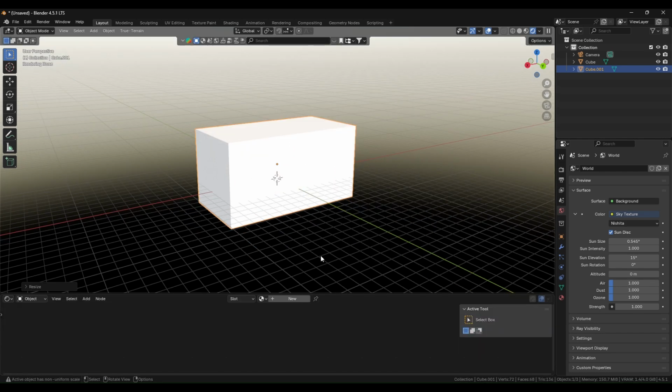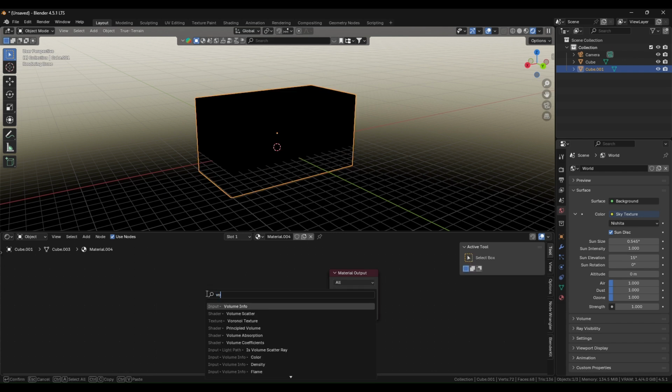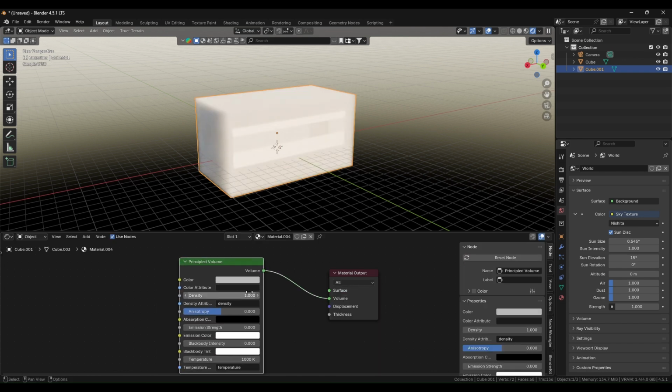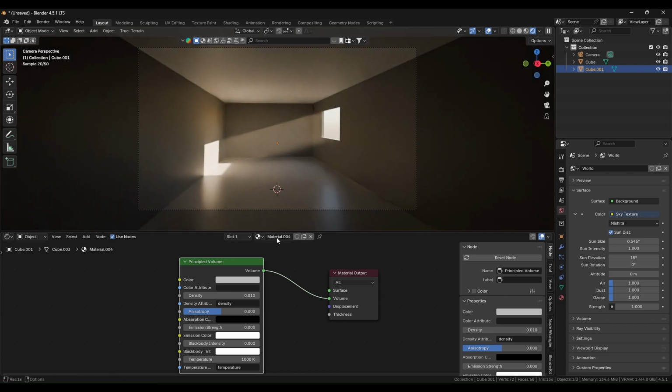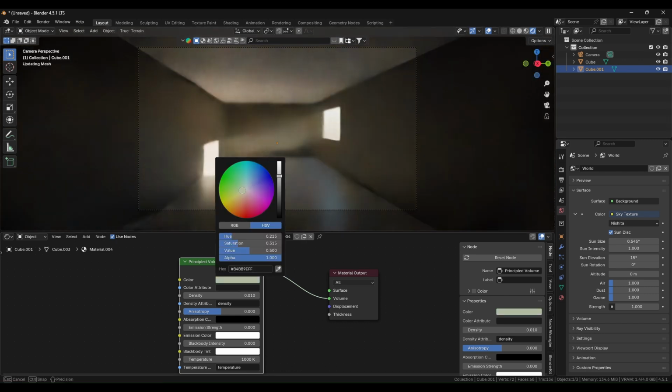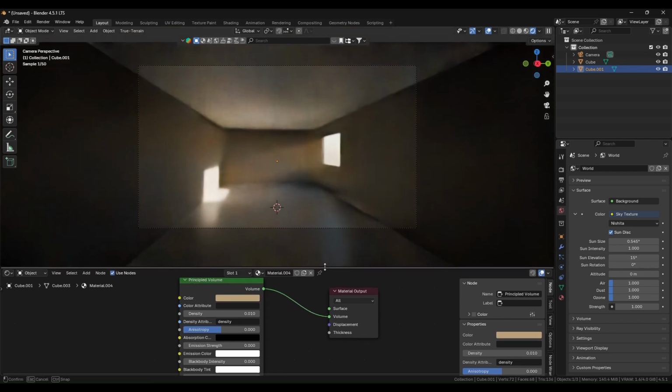Switch your workspace to the Shader Editor, select the cube, delete the Principled BSDF node and add a Principled Volume node. Set the density value to 0.01. Now press Numpad 0 to look through the camera and you'll clearly see the God rays. You can also change the volume color to yellow or any color you like for a more cinematic look.